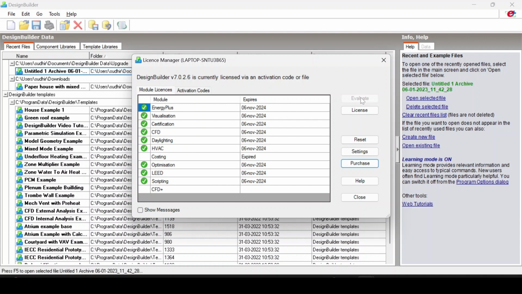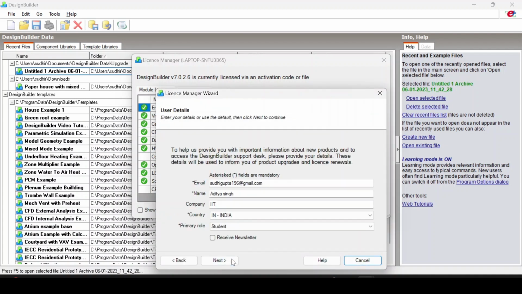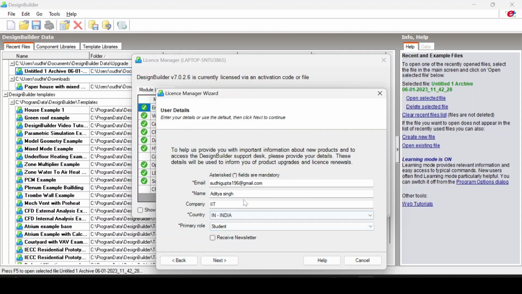Then once you click on evaluate, the DesignBuilder website will open, and it will show that you are now authorized to get the activation code. After that you have to click on license, then activation code, then next. Then you have to fill in all your details, whether you are a consultant, architect, or student, and other details. Then click on next.